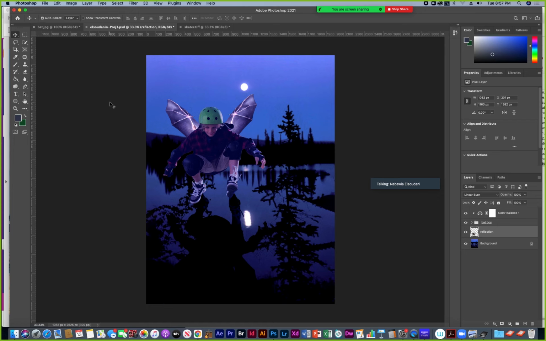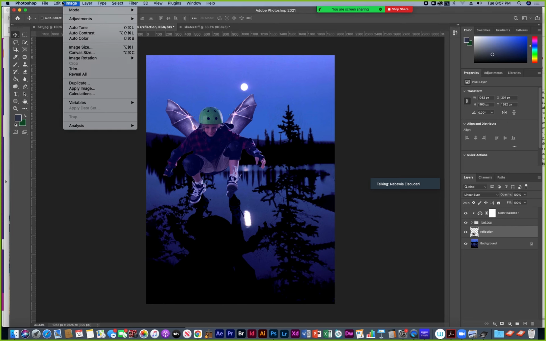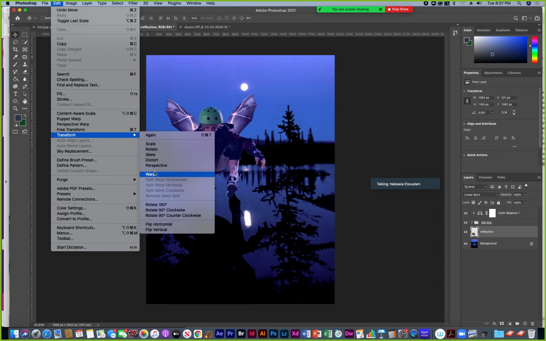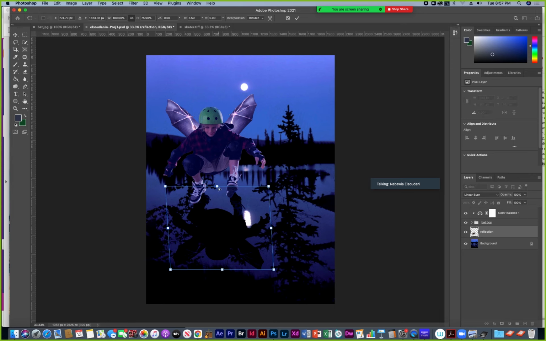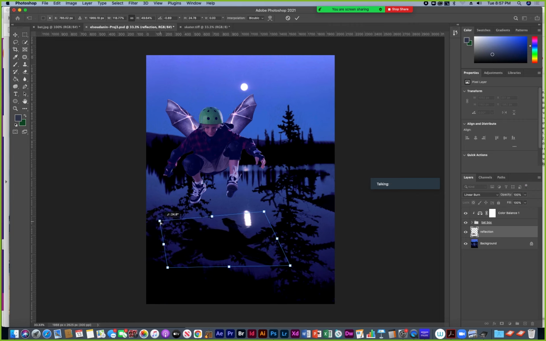And then I can hit Command. No, I'm not going to do Command T. I'm going to do Edit and Transform, and then Distort, and just kind of distort it so that it looks sort of like a flat reflection on the water. You can see it better. Make it look sort of flat. So this is kind of similar to what you might do to make a shadow as well. But this is a reflection on the water. Okay, so I'm going to press return to apply that.